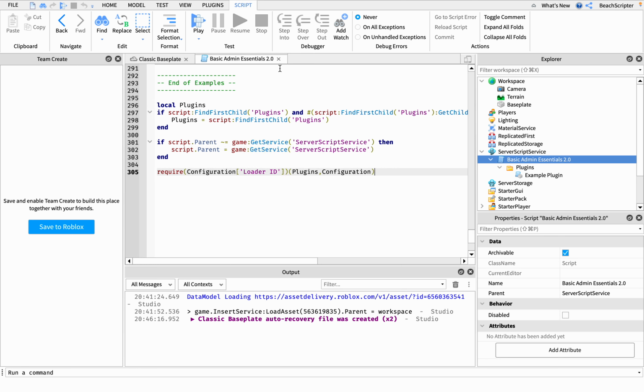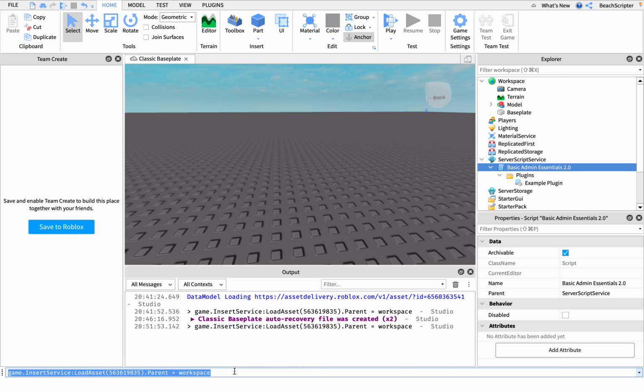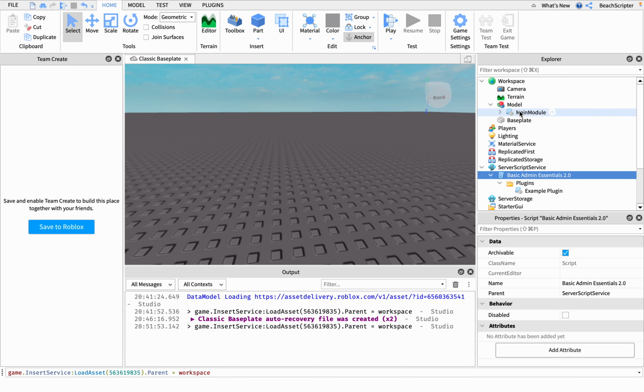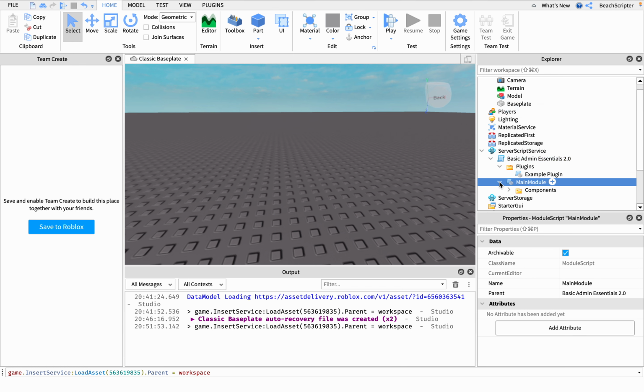time to get our main module in. Alright, so first, I already have the command pulled up right here. Put this in the game description. I'll put this in the video description so you guys can get that easily. Put it in the command bar. A lot of people ask where you put that command, and you put it in the command bar. So we're going to click enter. It's going to give us this model here. We're going to take the main module out and drag it into basic admin essentials.